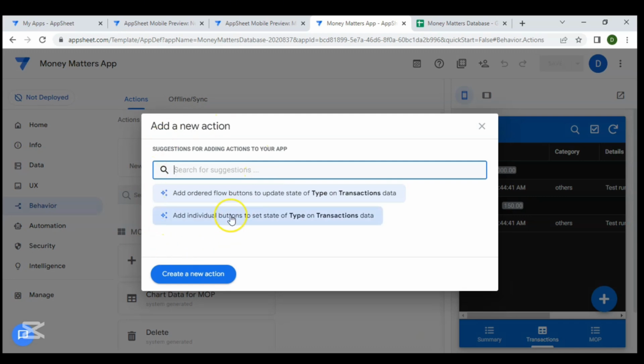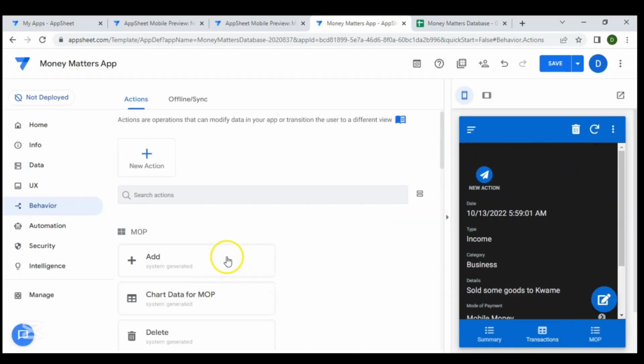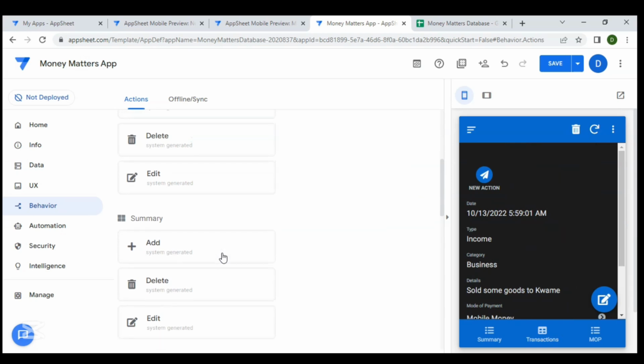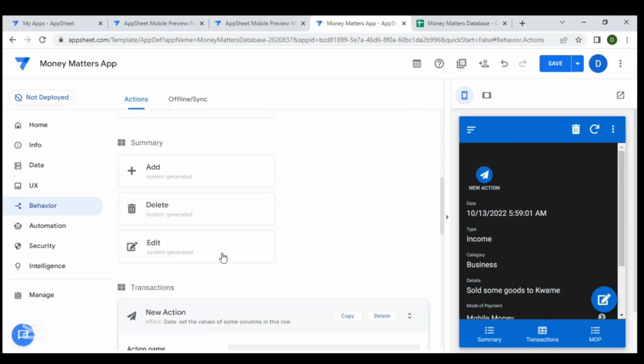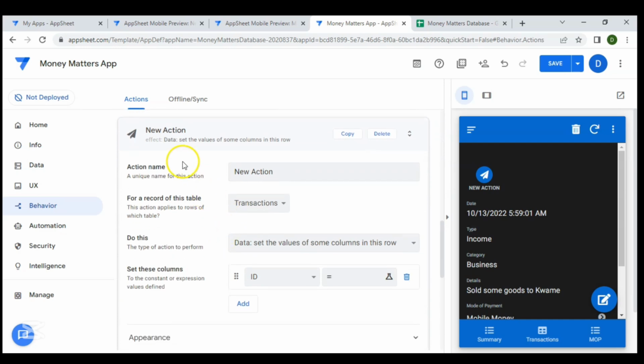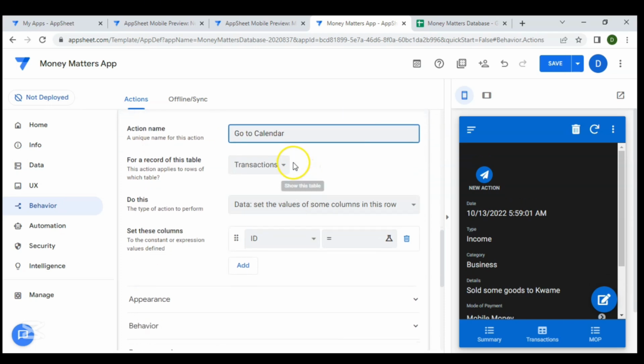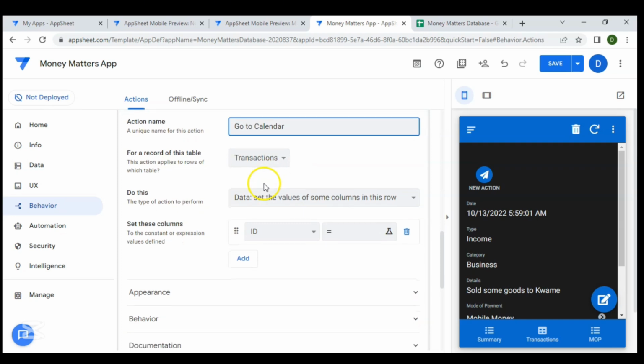Then you can try and describe what you want to do, but I prefer to just create it. So create a new action. Where's our action? Here it is, new action. We are going to give this a name. We can call it maybe go to calendar. Where do we want this particular action button to sit? This action button is supposed to sit in the transaction table. So we have it over here, transaction table.